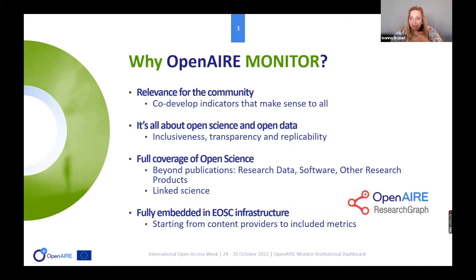And something that I think everyone in this call at least cares about is that it's fully embedded in the EOSC ecosystem, from the content providers to the metrics that are presented at the end. So that's our motivation for creating it the way we do.